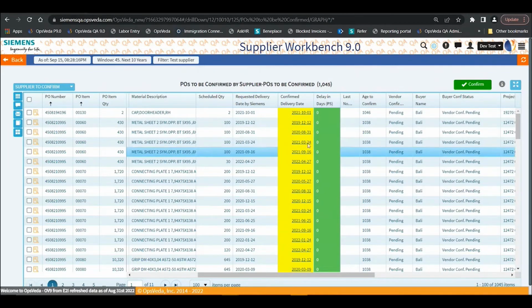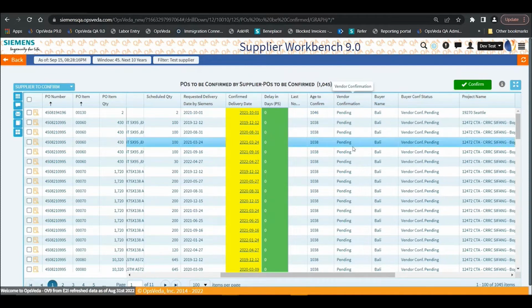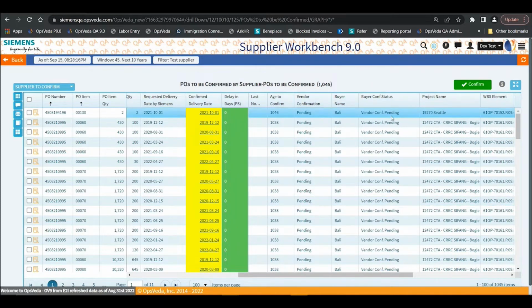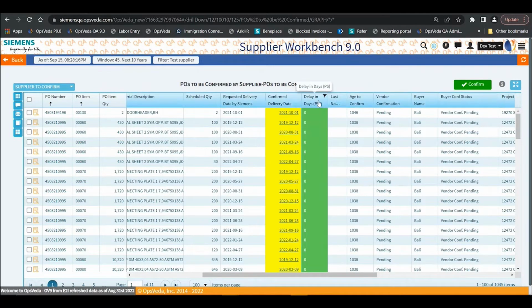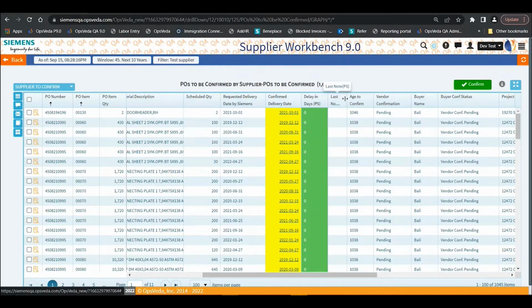And once you make changes to this particular column, accordingly, the vendor confirmation status changes. And according to the vendor confirmation status, the buyer confirmation status also changes. And then this delay in days is calculated by the difference between the requested delivery date and the confirmed delivery date, which is because it is similar right now, it is 0, but if you change the date, it will show you how much delay or how much sooner the particular part is being changed to for the delivery date.